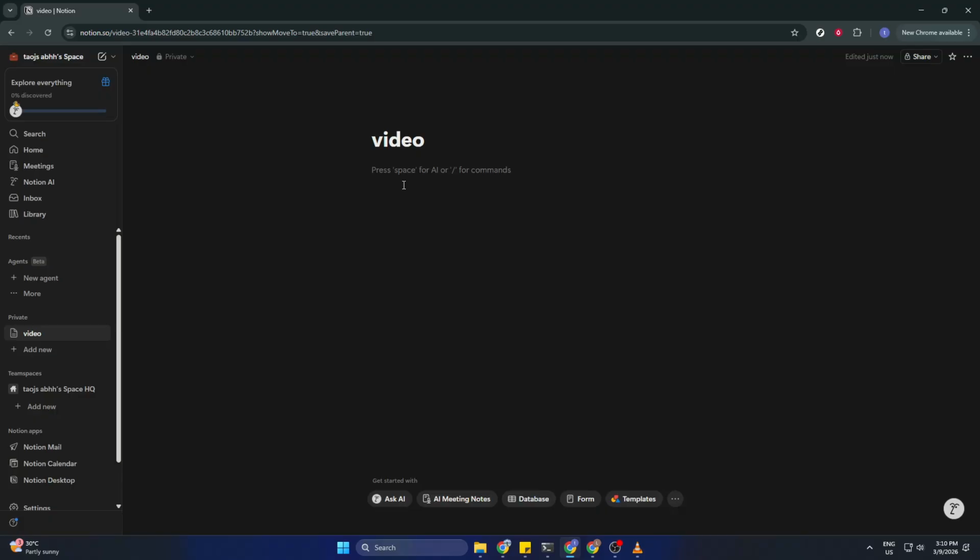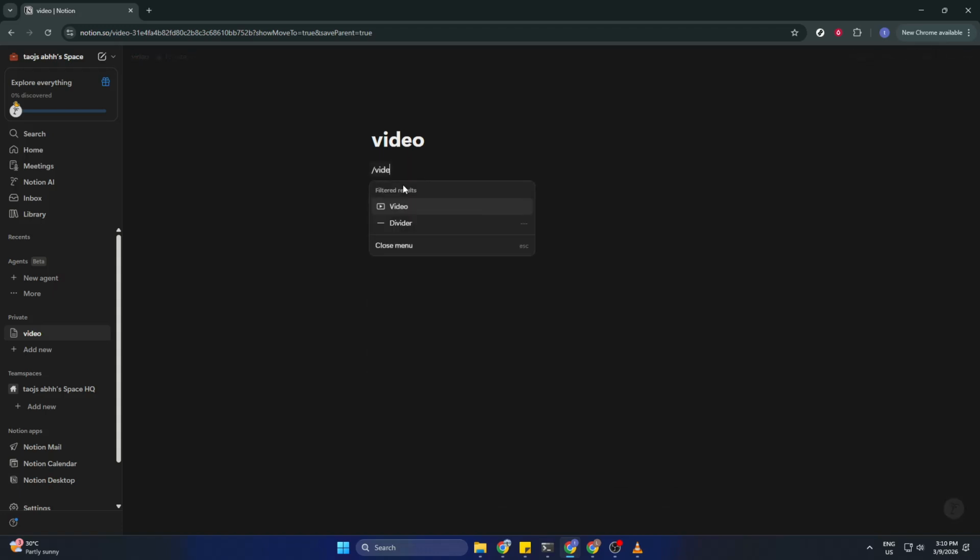Next, click into the body of the page below the title. This is where your content lives. You'll often see a hint that says type / for commands. Now, in the body, type /video. The / command opens Notion's command palette and filters it to video-related options. This is the fastest way to add the correct block without scrolling through menus.